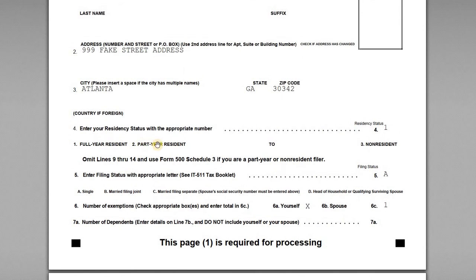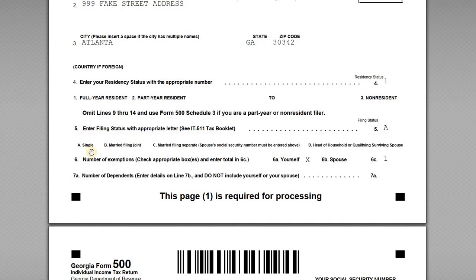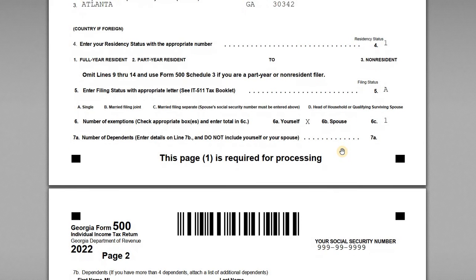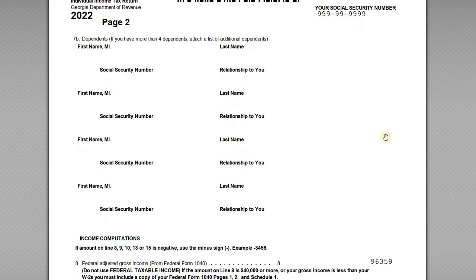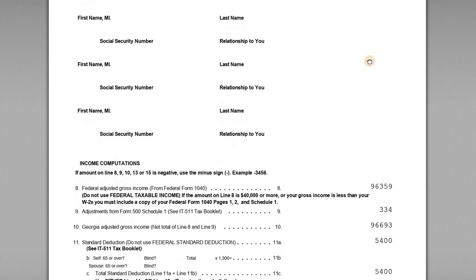Now, line 4, what is your residency status with the state? Well, Adam is a full year resident, so we've indicated number 1 for full year resident. Filing status on number 5: he's a single filer, so he's put an A here on line 5. And then the number of exemptions. So you get one exemption for yourself. If you're married and filing a joint return, the spouse will get one. And then you get one for your dependents. In this case, Adam just has one, right? Page 2 is where you would input that information on your dependents if you have any: first name, last name, social security number, and the relationship to the filer.